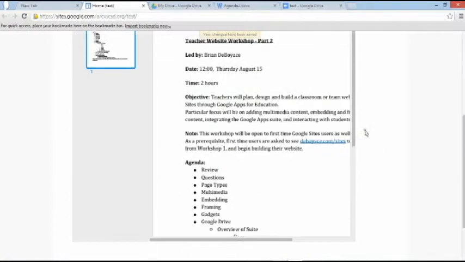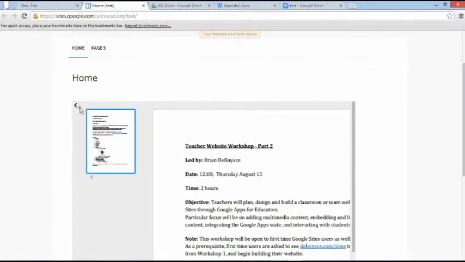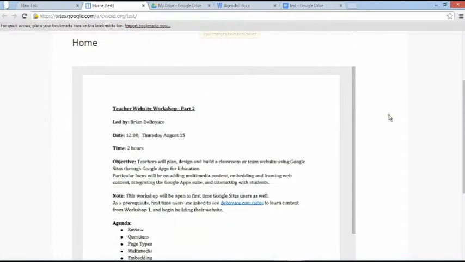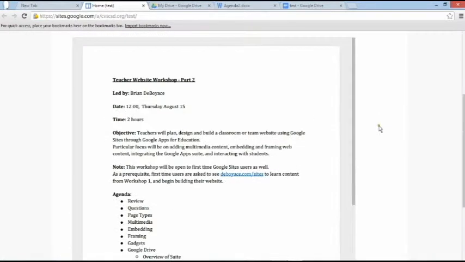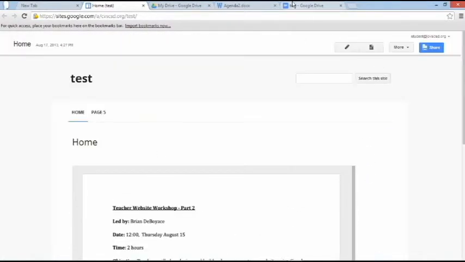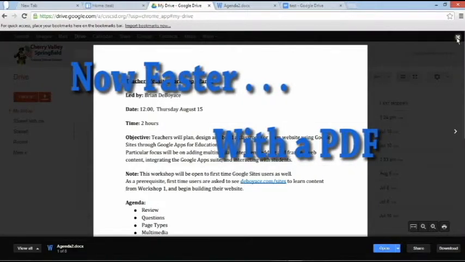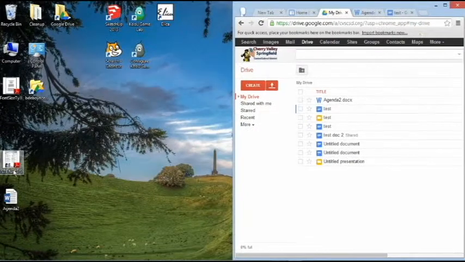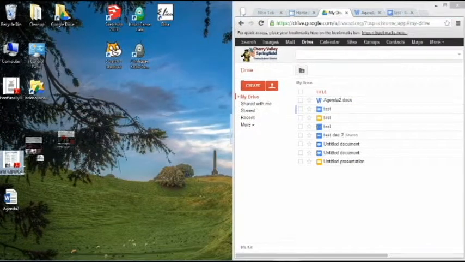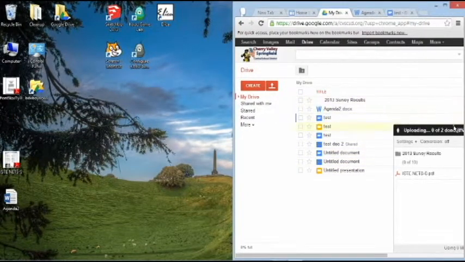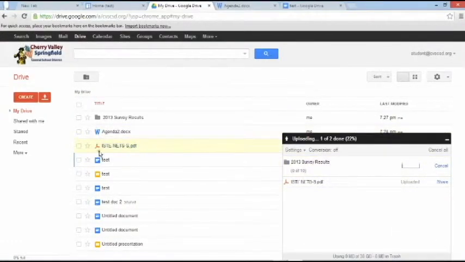Yeah, that's pretty good. I could see the great majority of this document, and users can just click this over and they could see pretty much all the content that's here. You can also do the same thing with PDF documents. Simply go to My Drive, upload these documents, drag and drop, give it a few seconds to upload.